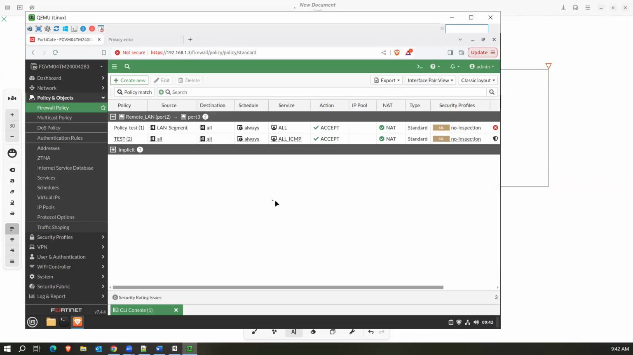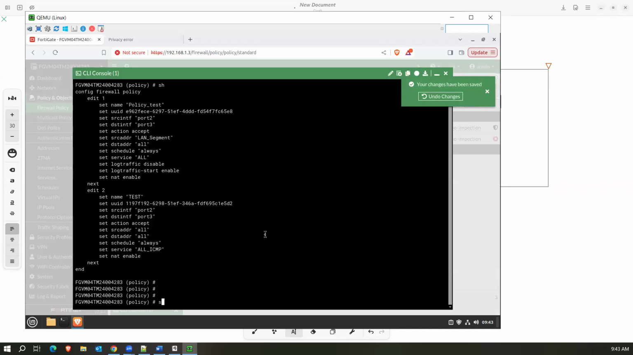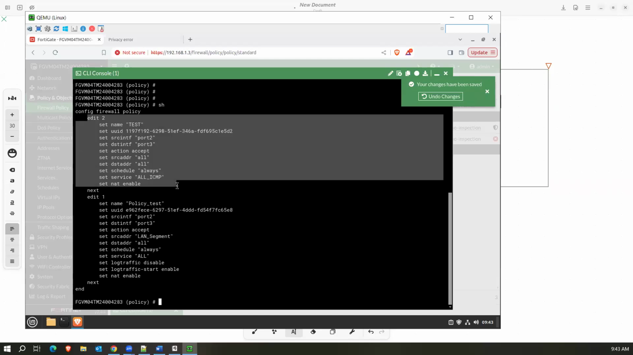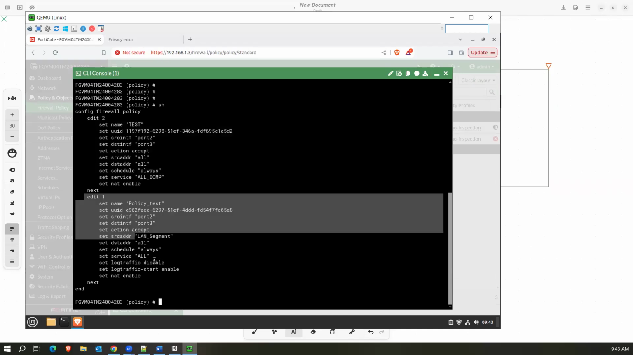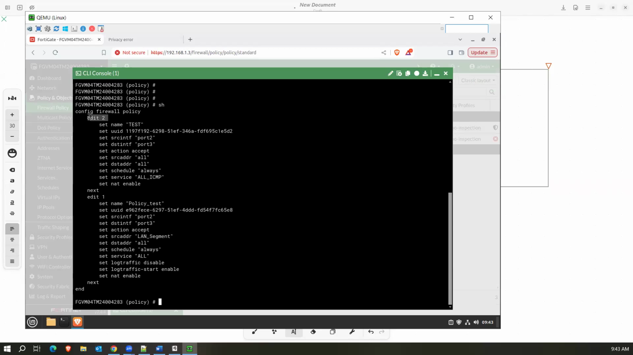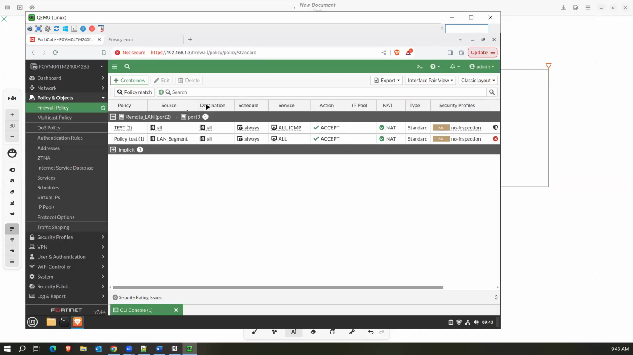Now let's rearrange the policy and take a look. So let me rearrange the policy. Okay, config changed. Now let's run the same CLI command once again, show. And now you see policy 2 has come to the top and policy 1, that is edit 1, has come to the bottom. But these numbers didn't change. So these are what we call policy IDs. And you can verify this from the GUI also.